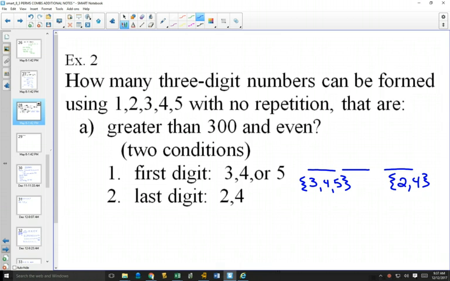And you said before, well, we deal with our restrictions first. So how many choices do I have for this one? 3. How many choices do I have for this one?